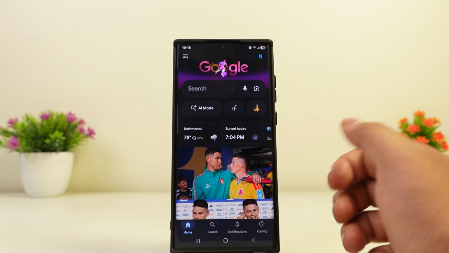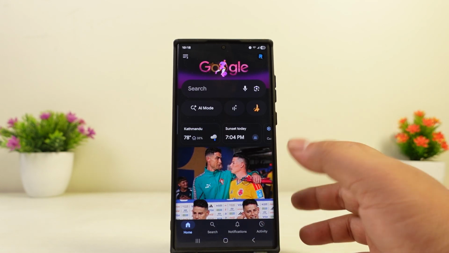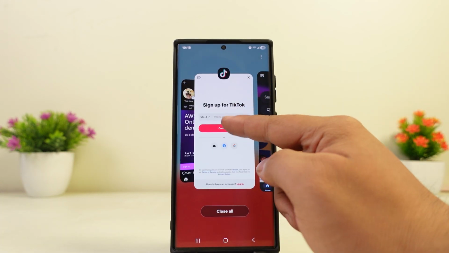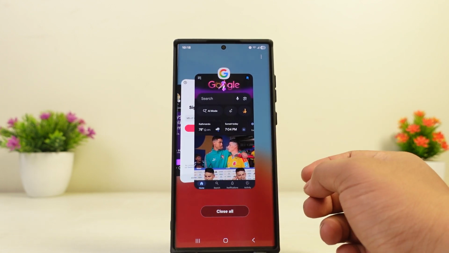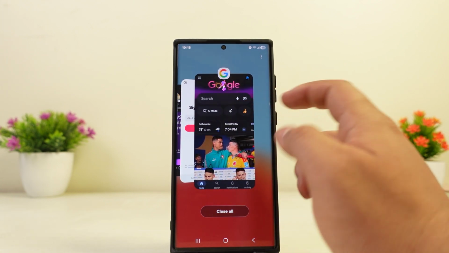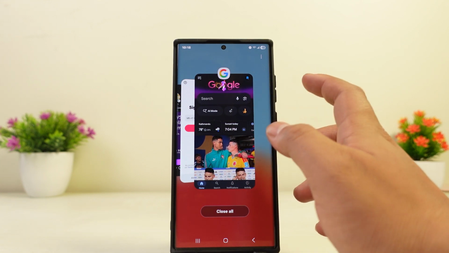In today's video, let me show you how to fix TikTok login problem with Google. So if you use a Google account in order to log into your TikTok, and if you're having issues with it, let me show you a few solutions that you can try out. The first thing that you can do is reset the third-party account access.